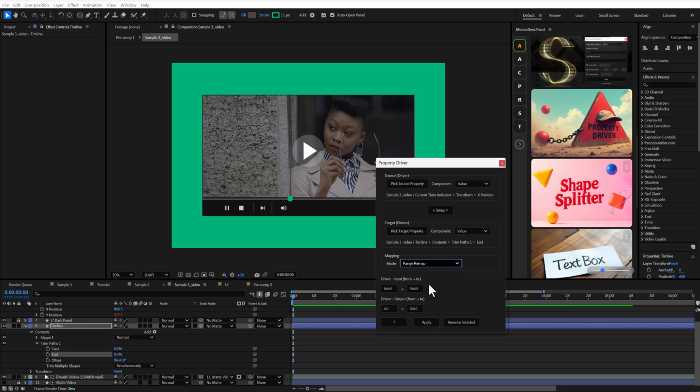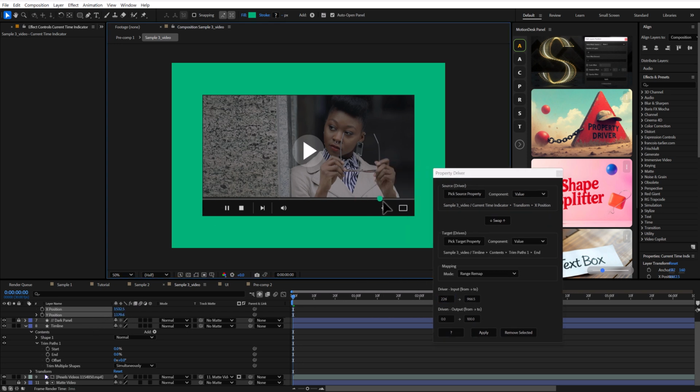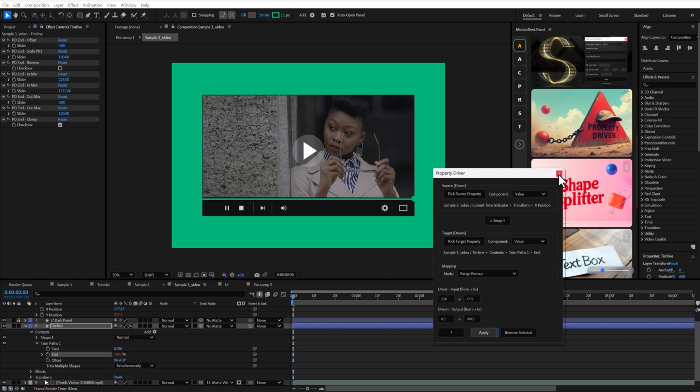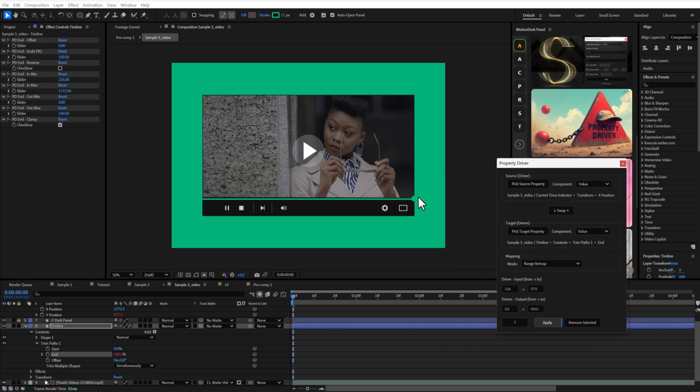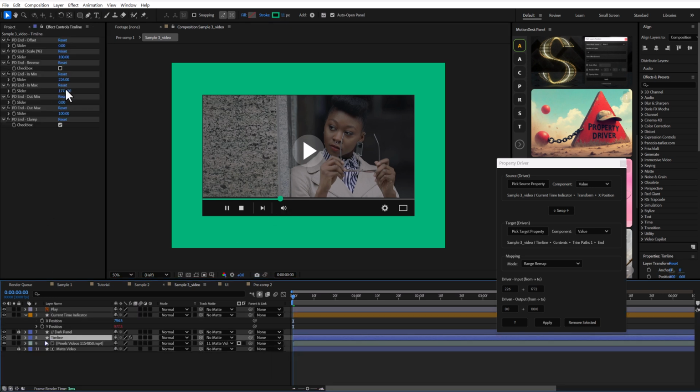Then under mapping mode, I'll choose range remap. I'll enter the starting and ending values for the CTI's X position in the driver input fields and keep the driven output values at 0 to 100. Now when I hit apply and move the CTI, you can see the progress line filling up in sync with the CTI. Super cool. And if you entered the wrong numbers, no worries. You can always go back to the timeline layer settings and adjust those values anytime.